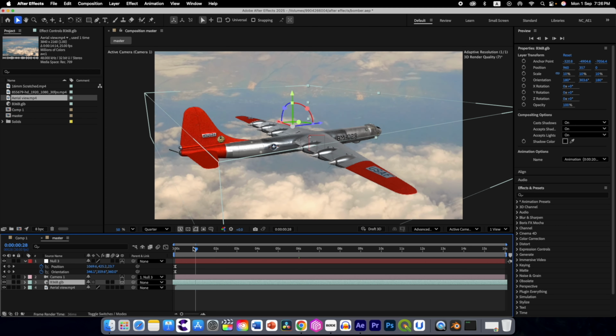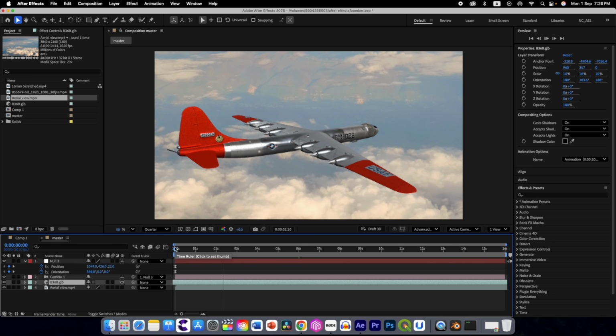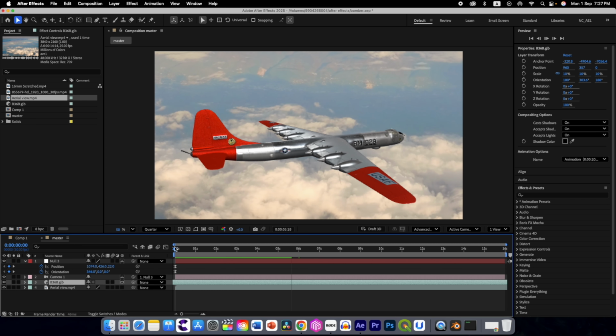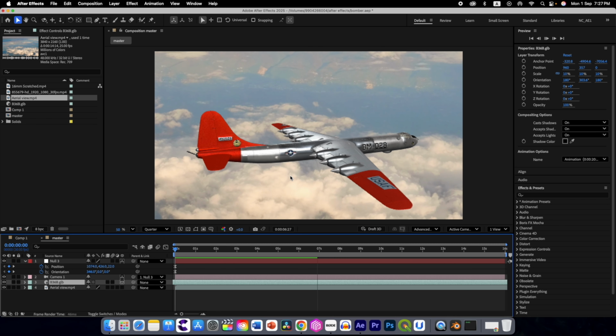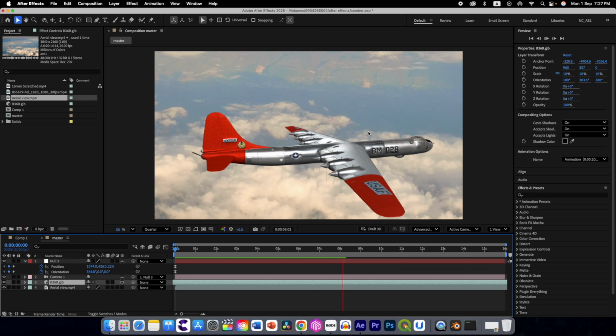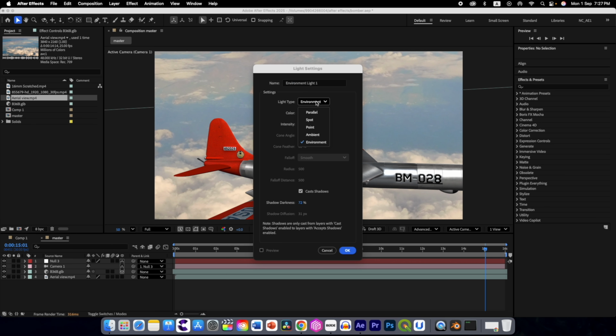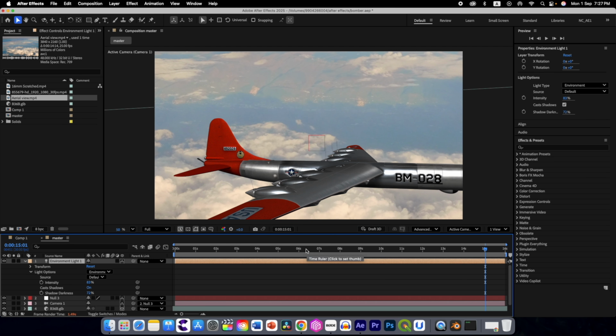It is up to you how you want to animate. This is just an example. Now right click and add the light, environment light, select. These are my settings and adjust your settings as per the requirement.